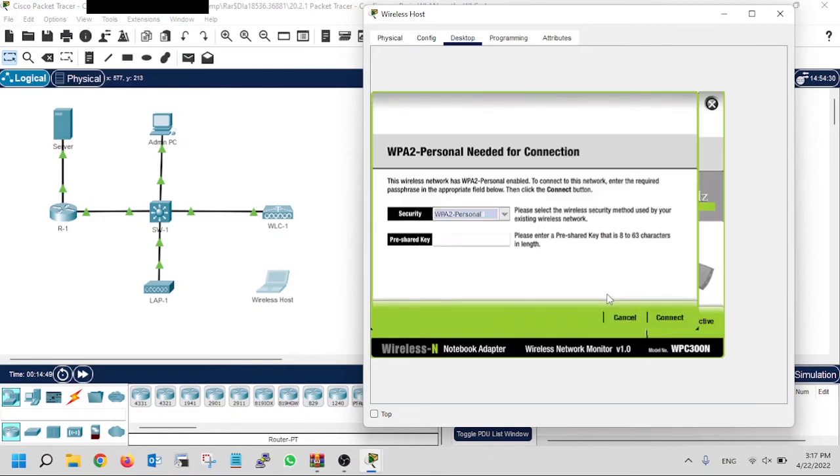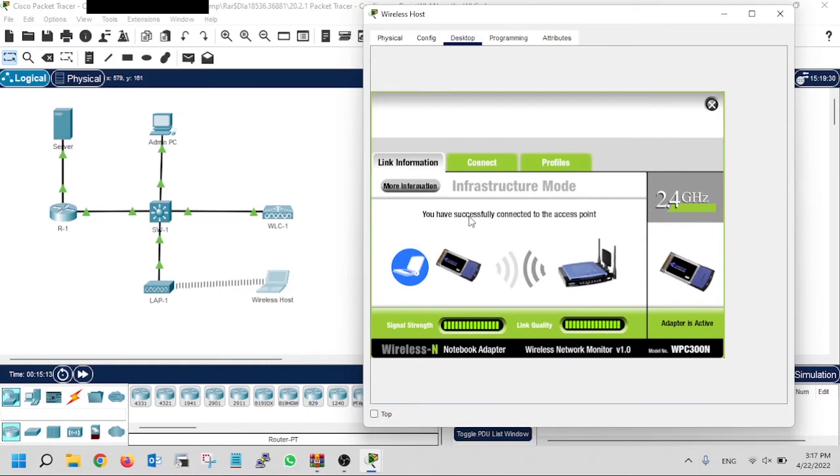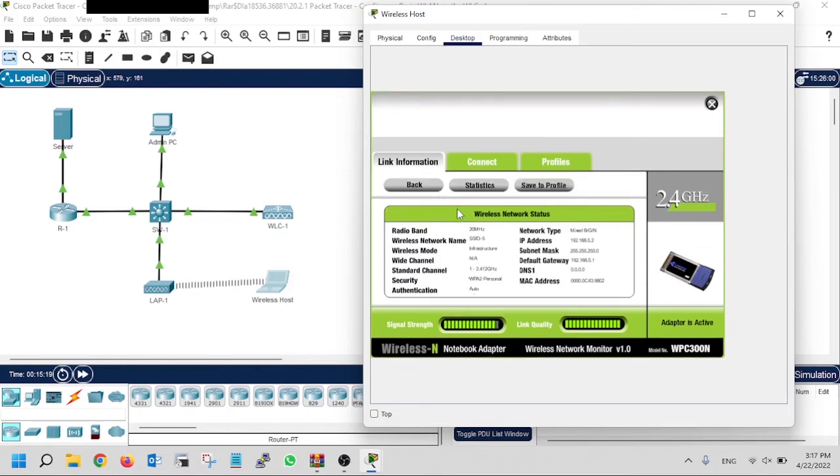I will click on Connect and type in the password, which is Cisco123, and click on Connect. Now you can see that the adapter is active and the host is connected to the lightweight access point, and authentication is being handled by this WLC controller. If I go back to link information, you will see that you have successfully connected to the access point, and if I click on more information, you will get the wireless network status, which says radio band, network name, which is SSID-5, infrastructure mode, and security is WPA2 Personal, and the adapter is currently in active state.